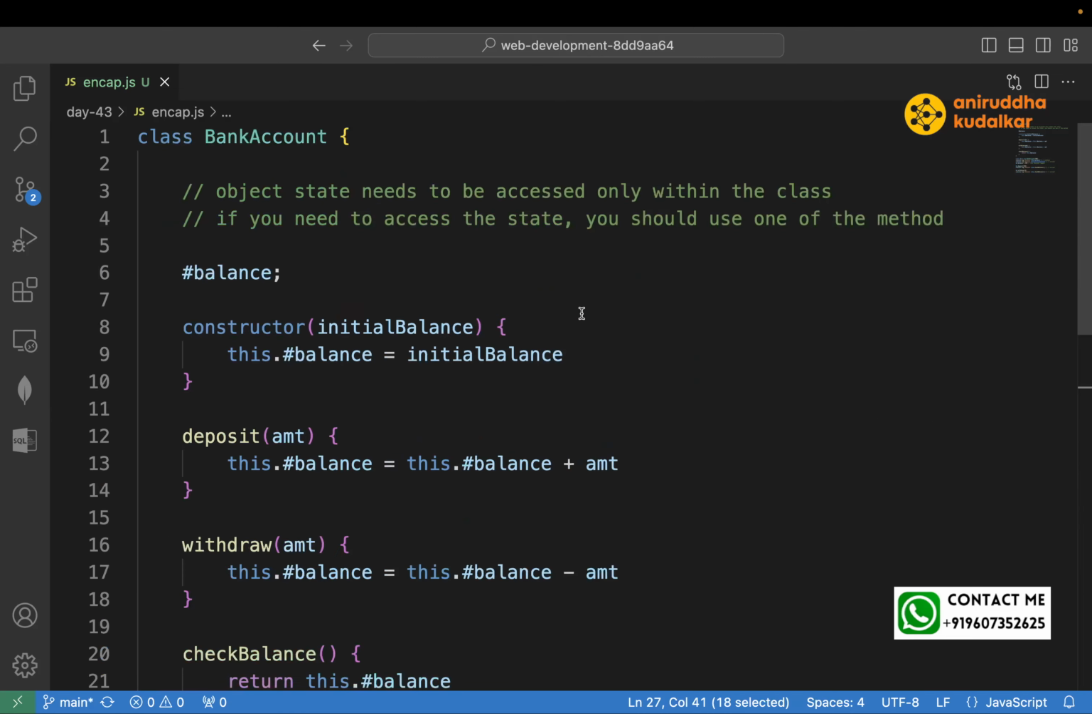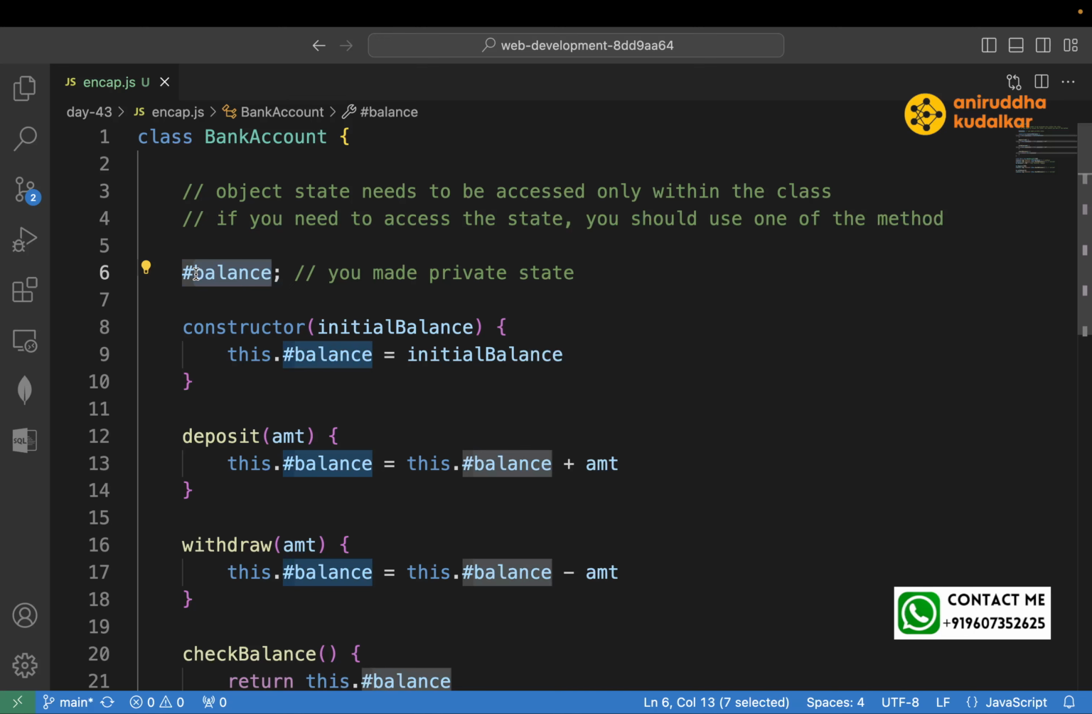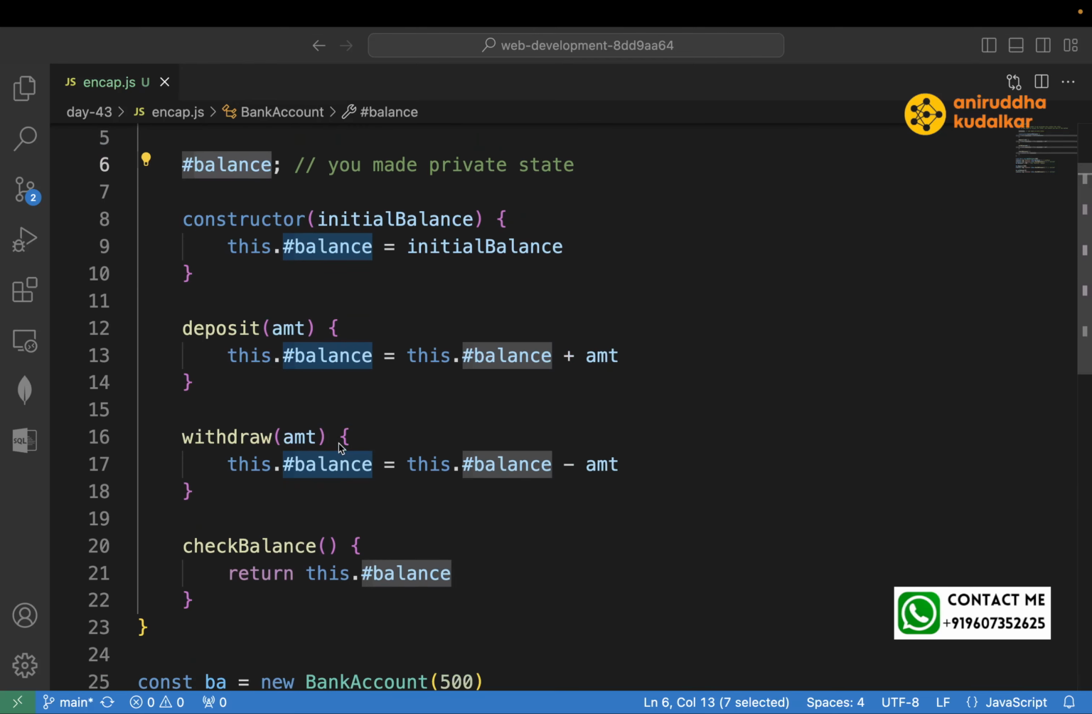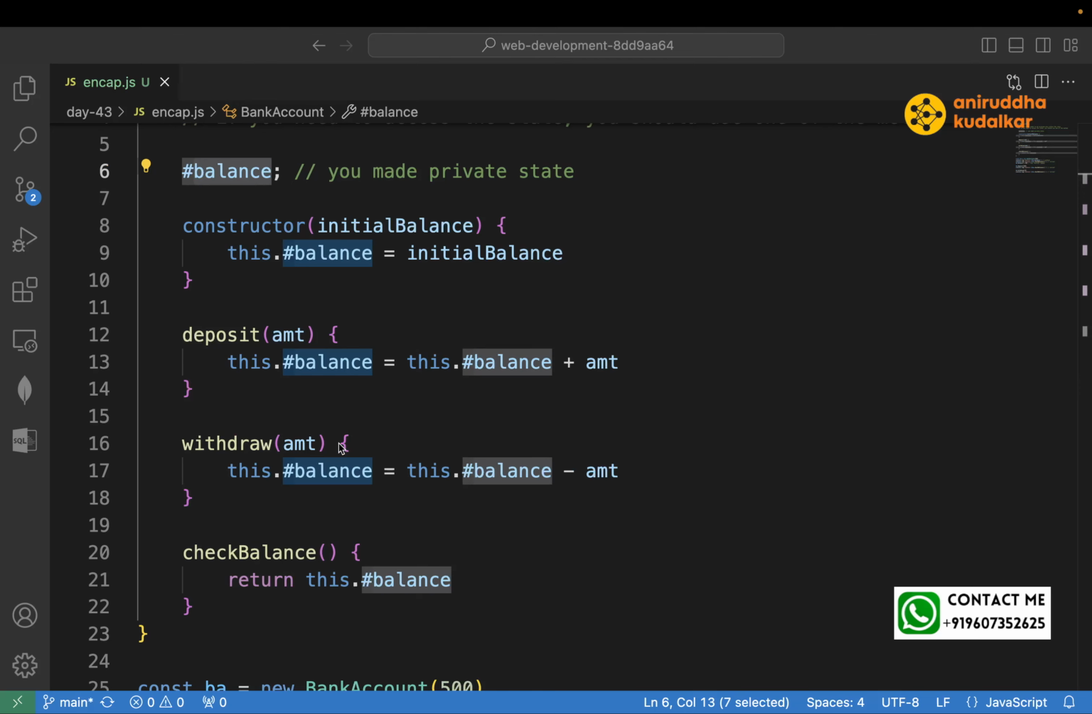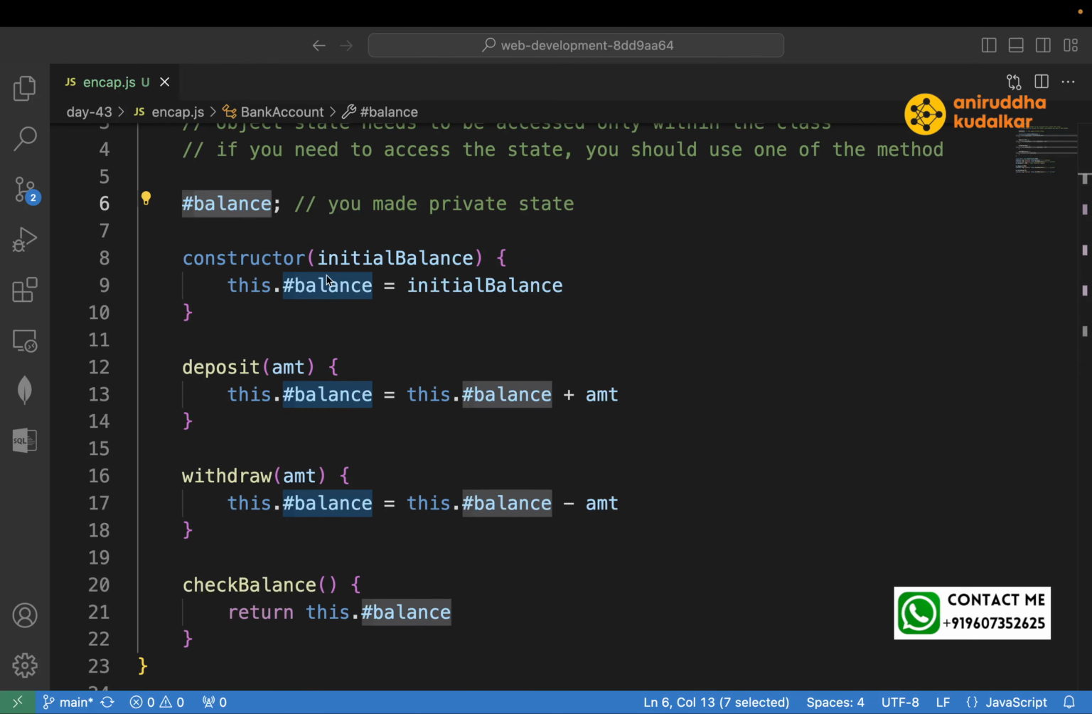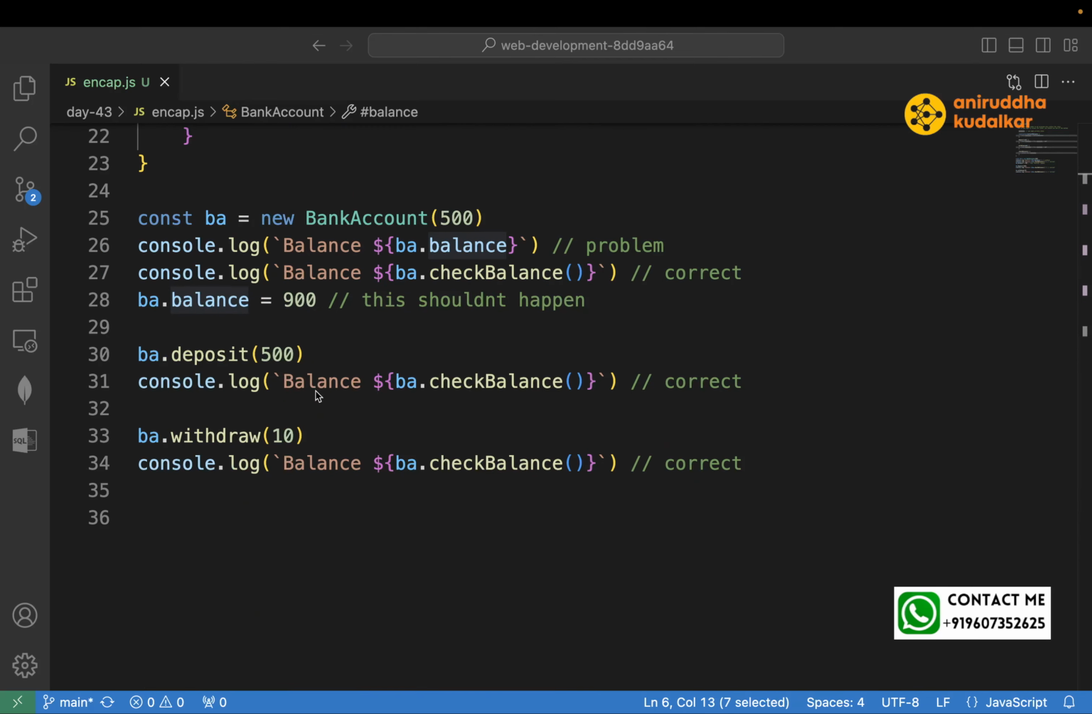So what you did, you made a private variable or private state over here. So this can be accessed... The hash over here says that this would be accessed only and only inside the class. This hash made it private, and here is the answer.